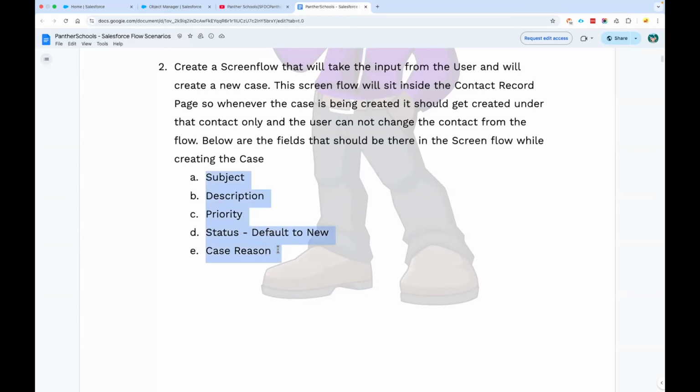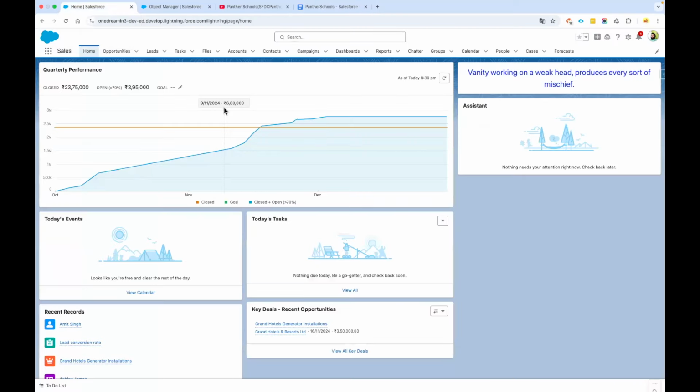And here are the fields that need to be displayed in the screen: subject, description, priority, status, and case reason. These are basically 5 fields that need to be displayed. Now let's get back to our Salesforce org. If you're not logged in to Salesforce org, please go ahead and log in. If you have skipped the previous video, please go ahead and watch that video to display some quote of the day message on the home page of the sales application.